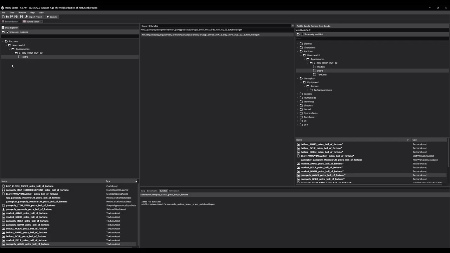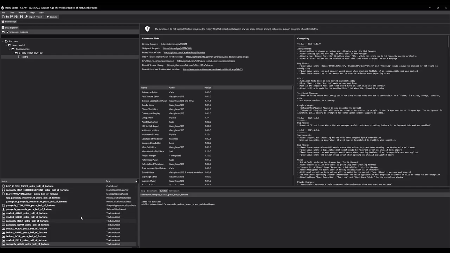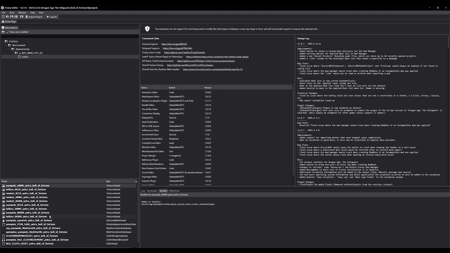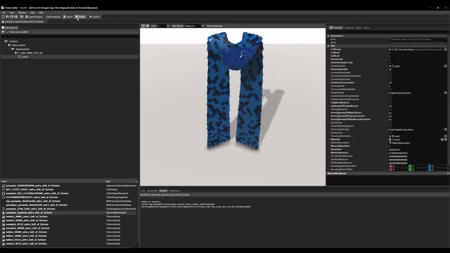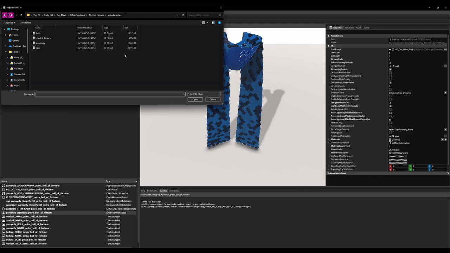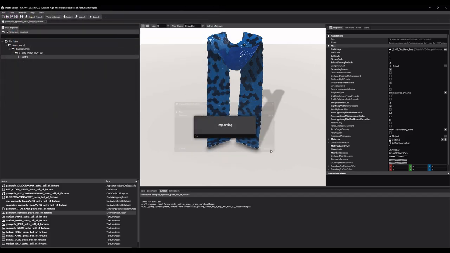And we're going to save this. And then next up, I'm going to prep all my files. So first, I am going to take this mesh and import it. I'm going to go with this guy.